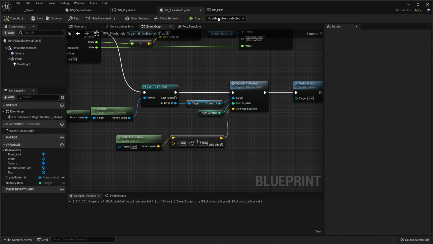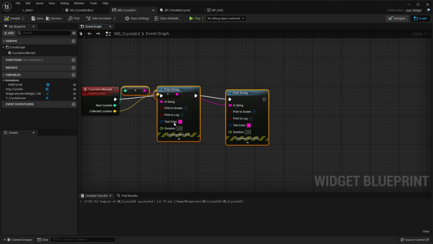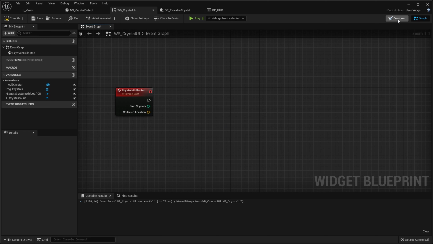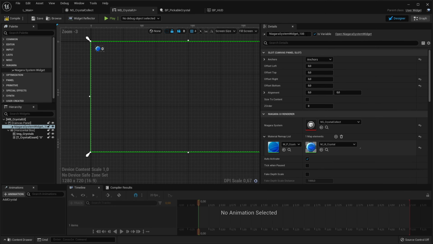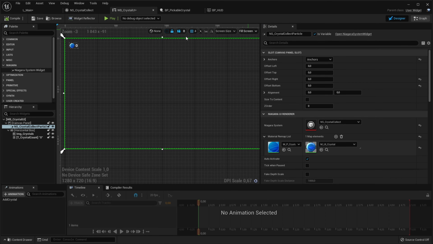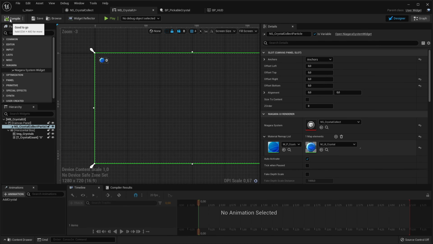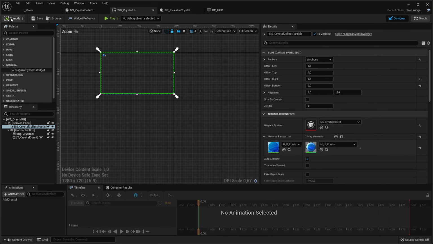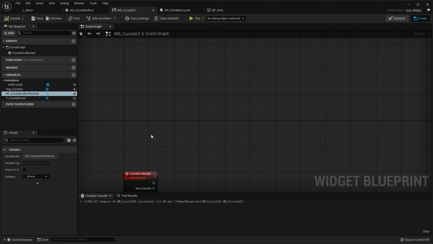Now we will need to pass this data we get over here to our Niagara widget. So for that, let's go into our designer and let's just rename this system so it's something more sensible, like Niagara System crystal collect particle. Okay, and probably let's also, because by default we don't want these particles to be spawned, the ones that get spawned on the top left, these ones over here.